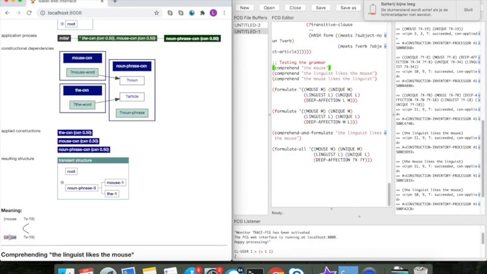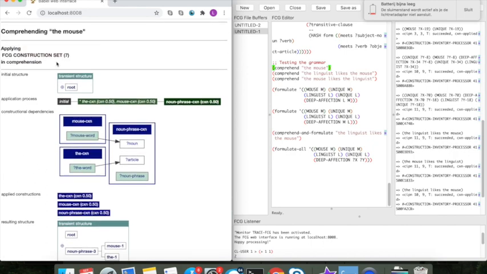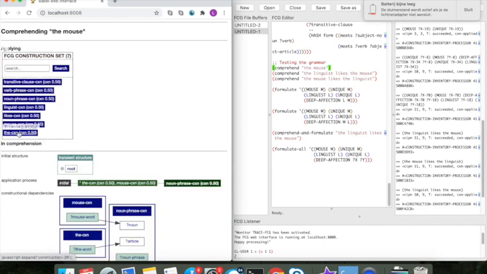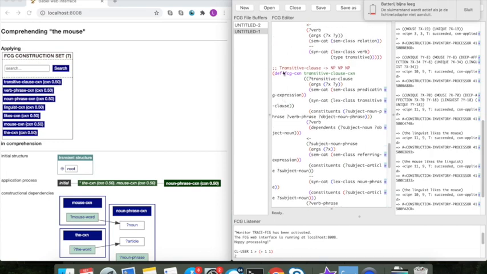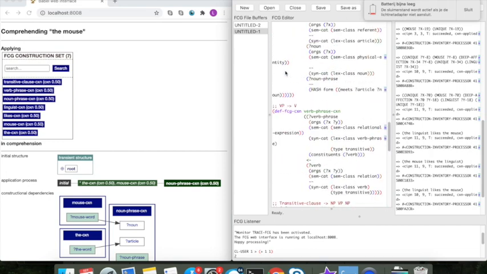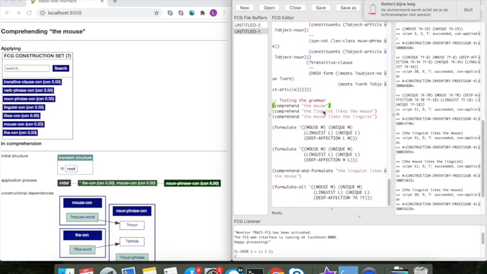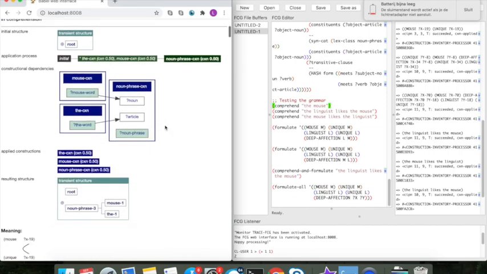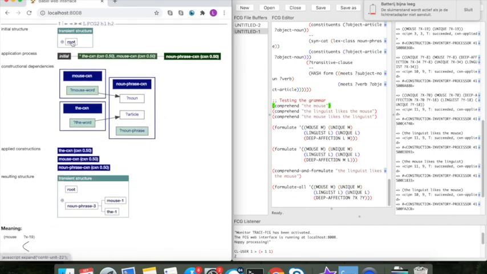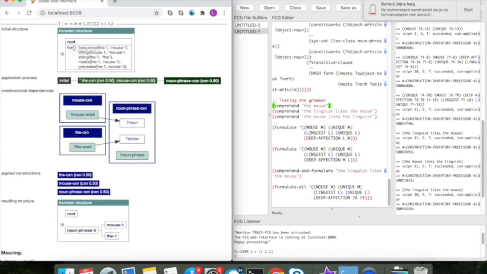Okay, let's see what's written here on the page. So you see, first of all, the construction set. This contains the constructions that we specified here, like the transitive clause construction, the verb phrase construction, and so on. Then you have the transient structures. As you can see, you can expand almost everything in the web interface by simply clicking on it, so certainly try that.